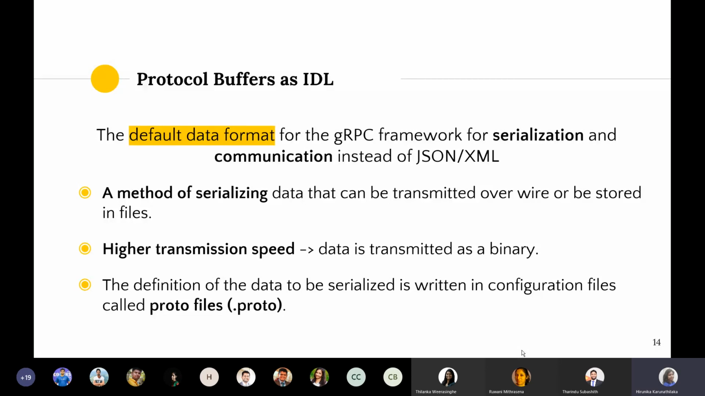Since this can be encoded to binary format, not like JSON, which actually has the text content. But in protocol buffers, this can be encoded to binary. Because of that, less size is needed, so this increases the transmission speed.